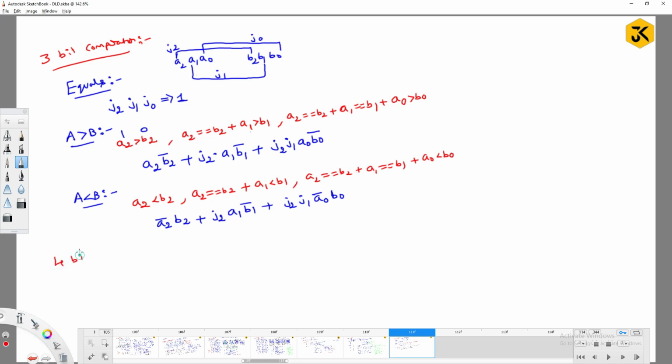So if I try to say a 4-bit comparator, without any kind of analysis, you can write to check whether the given numbers are equal or not simply as J3, J2, J1, J0. So you have to define what J3 is. J3 is A3 XNOR B3. This is J3. Okay, fine.